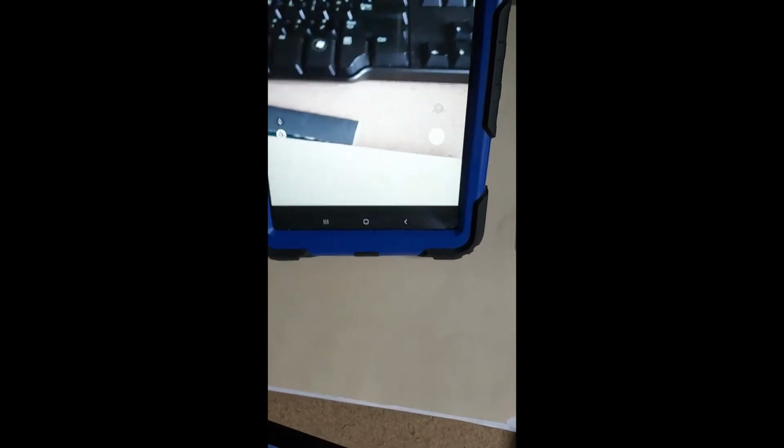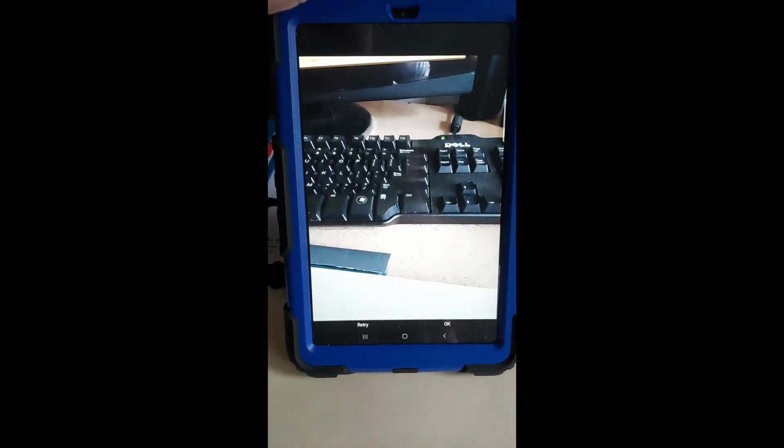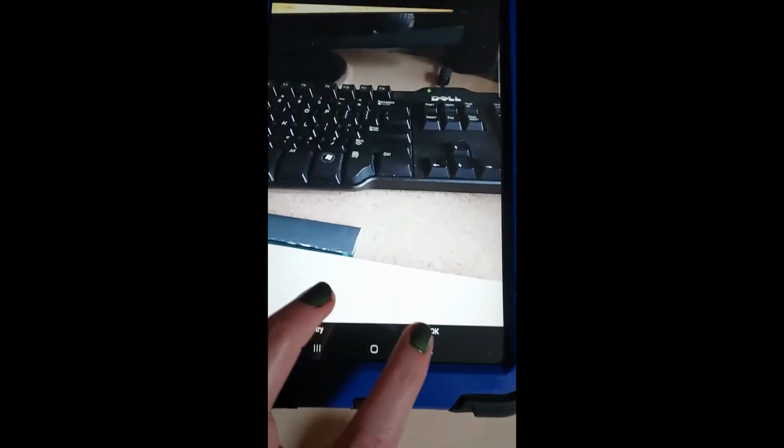And if I want to take a photo, I push Photos. Then I go to the top right where there's a little camera button. And I'm a little struggling here because I'm one-handedly taking this photo. You would take the photo. And then once it's taken, you can push OK or retry depending on how good the photo is. I think mine's fine, so I'm going to push OK.